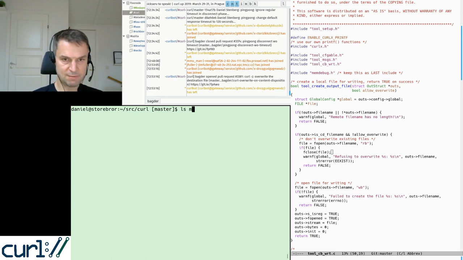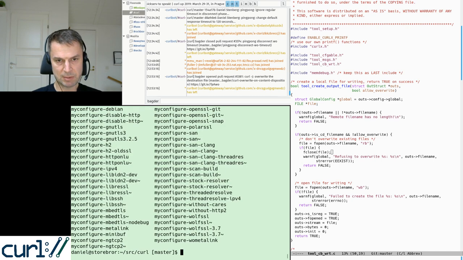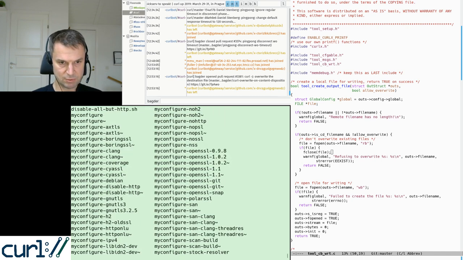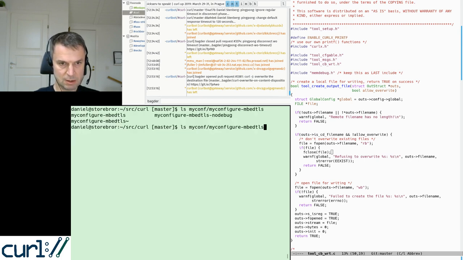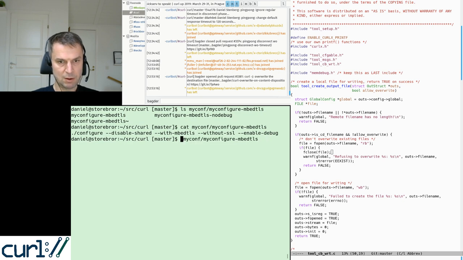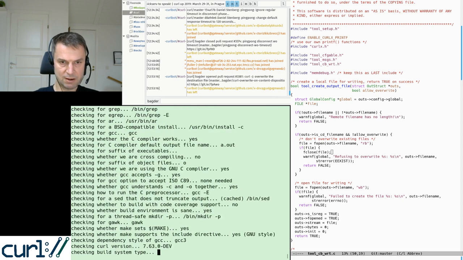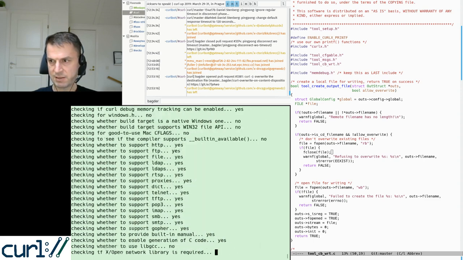So I have this fun setup where I have a local directory in my development directory, as you can see here. There are a bazillion files called myconfigure and some weird description, and they are basically configure command lines to build various configurations. So I have this myconfigure embed TLS, and it looks like this. It's just a command line that I can use to configure my build to use embed TLS for a TLS backend.